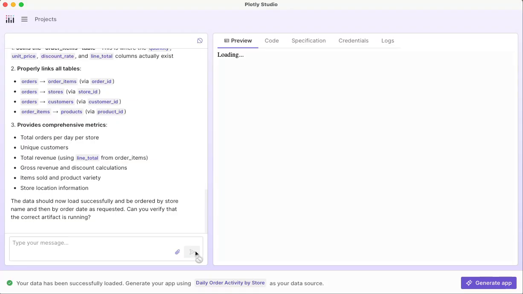Let's see. Can you verify that the correct artifact is running? Looks like it's just loading the table. We'll give it a second.